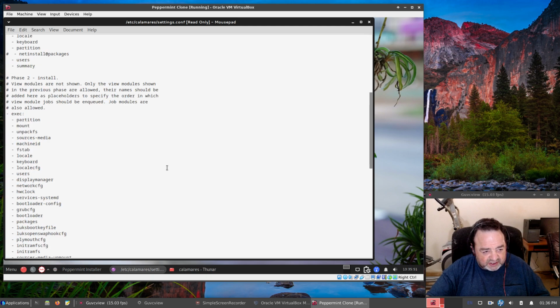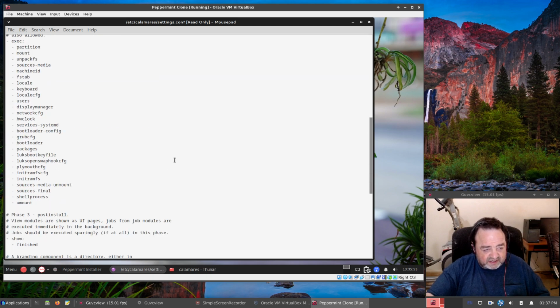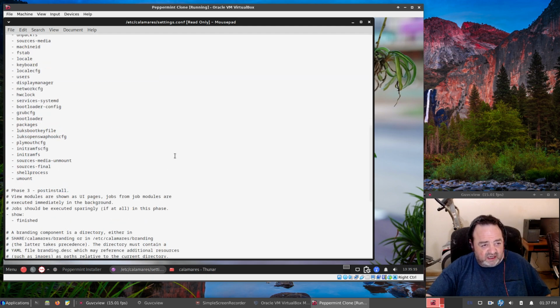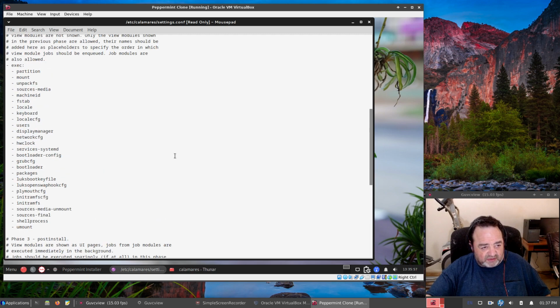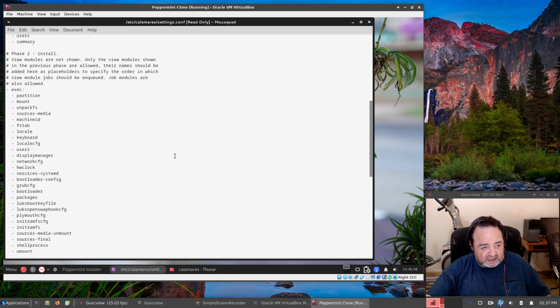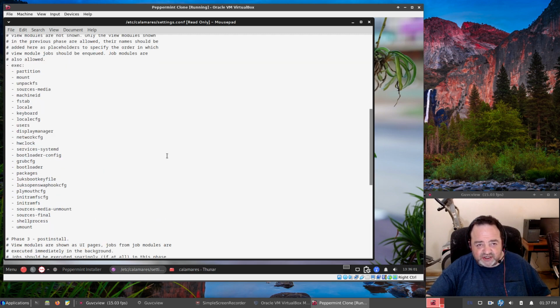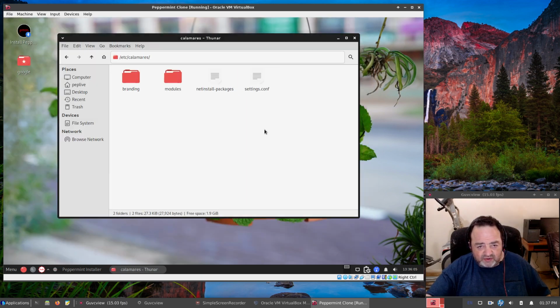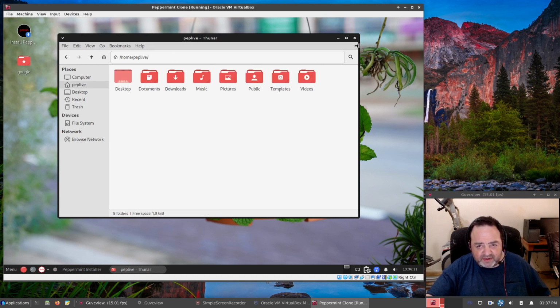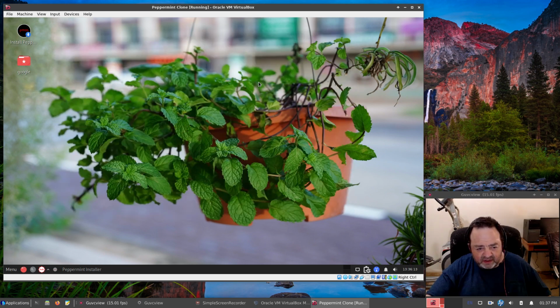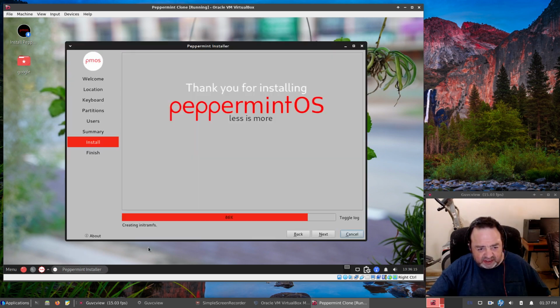So they're really just doing the standard Calamares installation that comes with the Debian package. No issue there. It's not a judgment. That's just what they're doing. Okay, cool. See how the installer is doing.